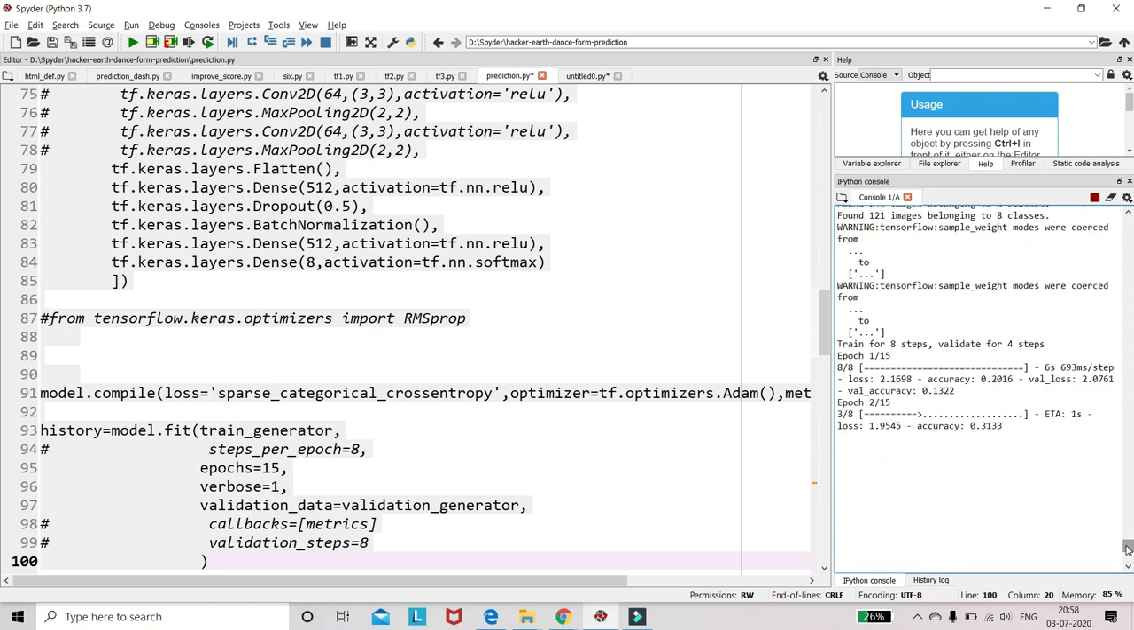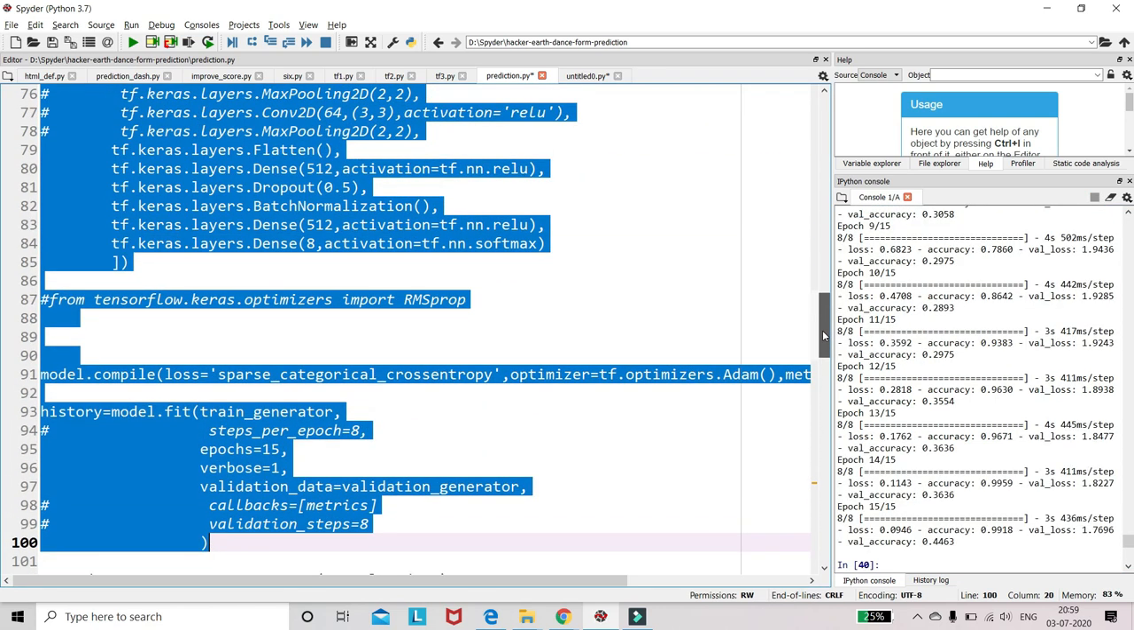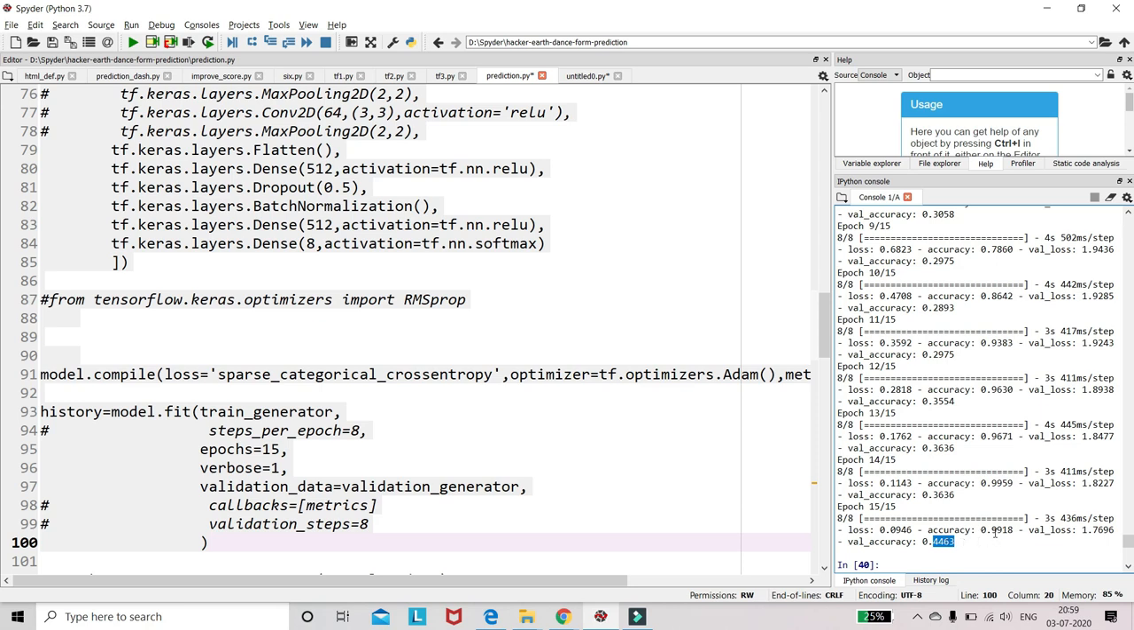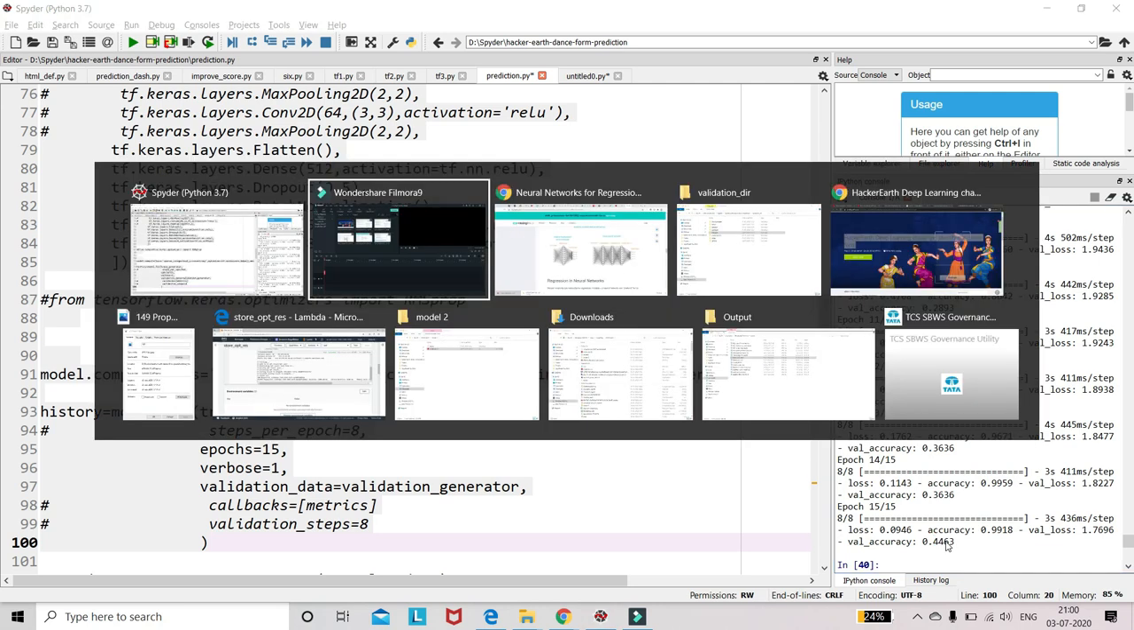Yeah, so the training has started. The training got completed and we got an accuracy of around 99% on the training set and an accuracy of 44% on the validation set. So that's it for now. In the next video I will show how to make predictions on the test data given by Hackerearth.